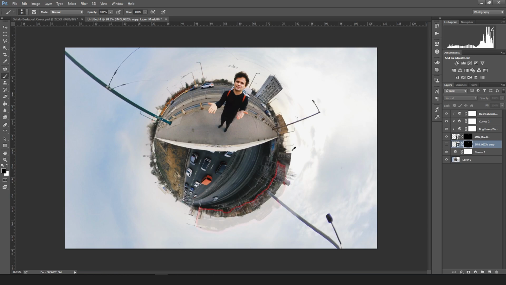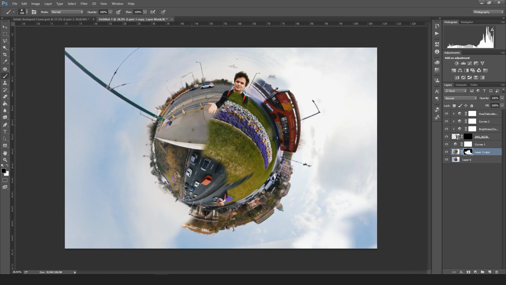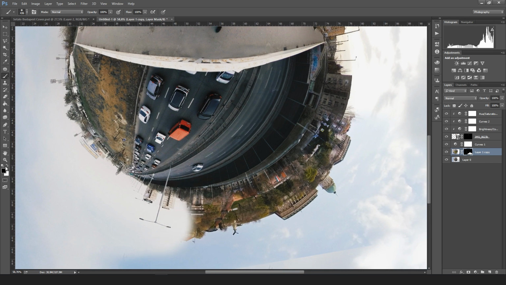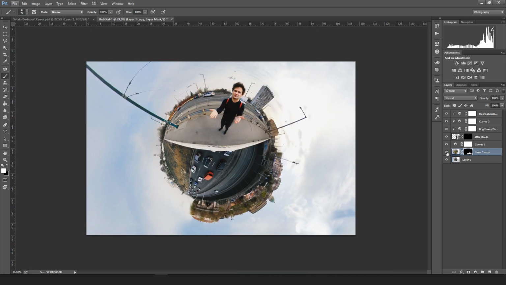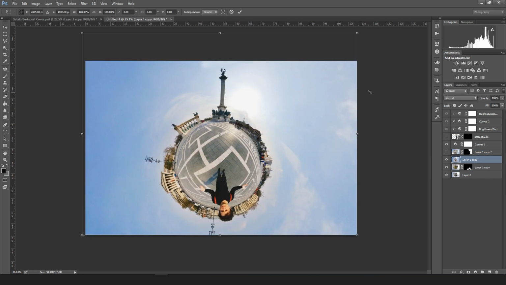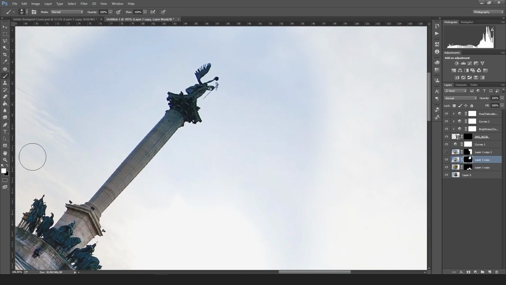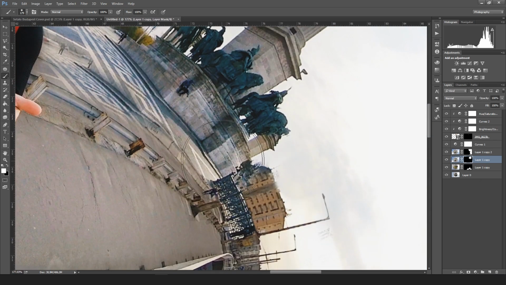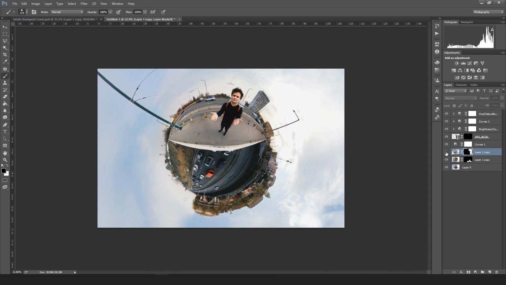Then I start building up the planet, putting the attractions in the image. Now I start with the castle and the castle hill. I put it somewhere here, hiding these ugly buildings by the highway, and I mask out the other parts of the photo. Then I add the next layer and I put this monument in the background. This is before and after.